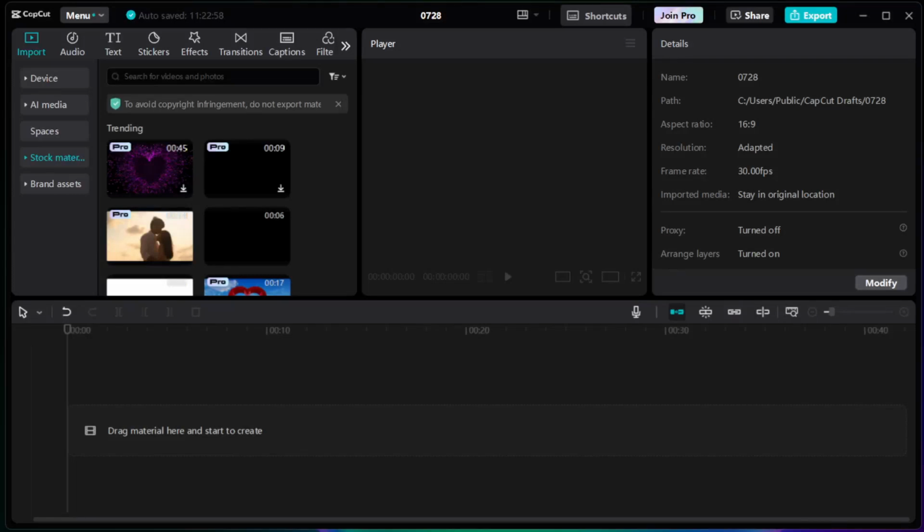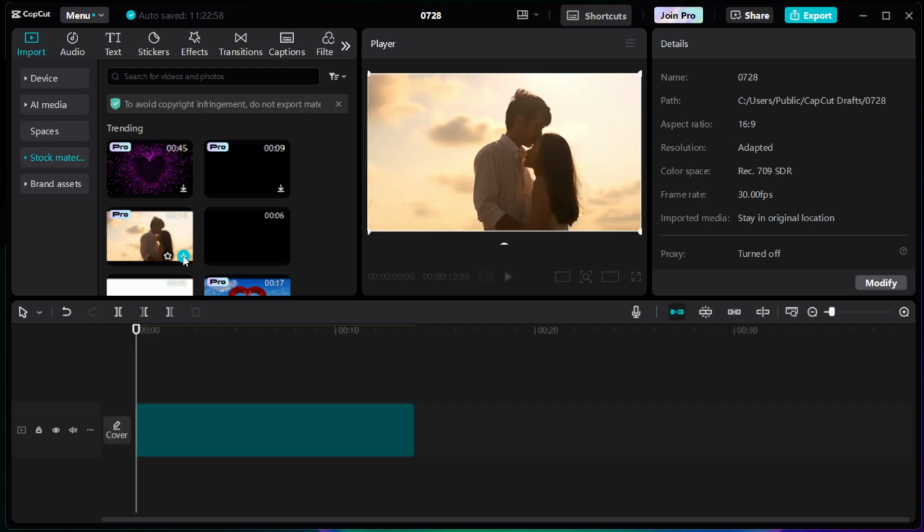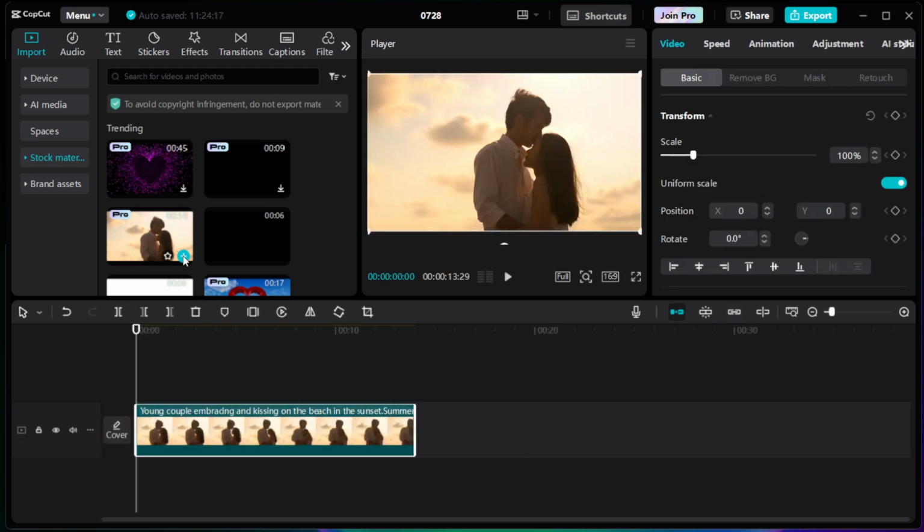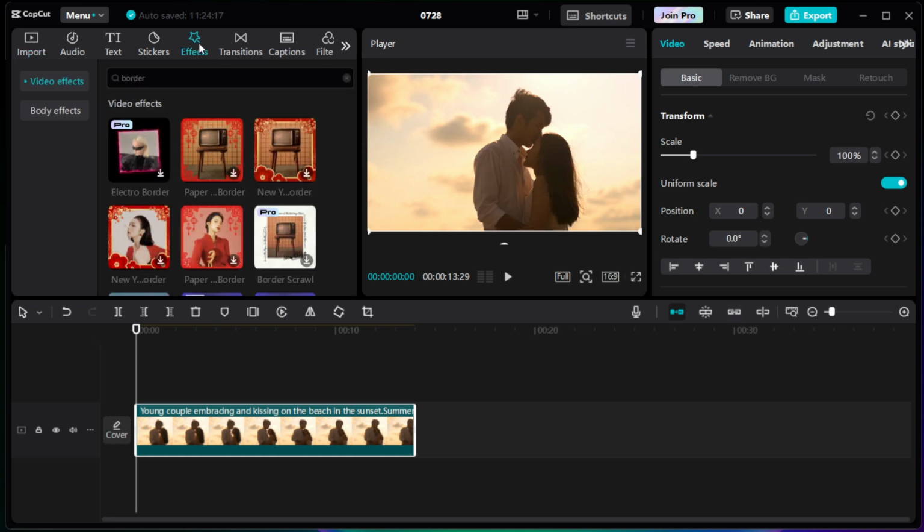In today's video, I'm going to teach you how to add a border to your video using CapCut. Adding a border can give your video a polished and professional look, and it's a simple process once you get the hang of it. So let's dive in and walk through these steps together, ensuring you can add that extra flair to your videos with ease.